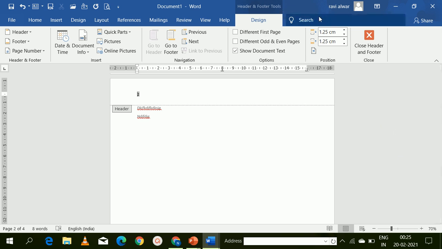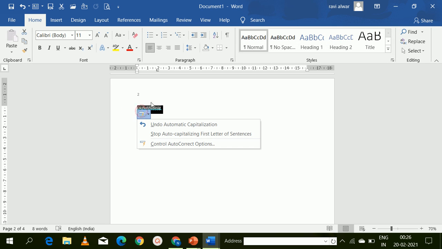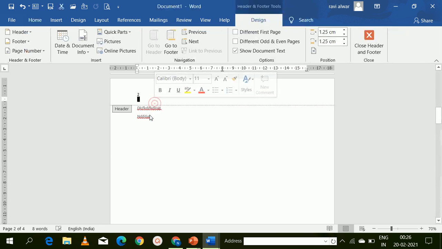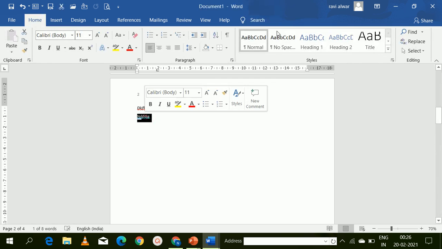So these are some of the basic functions, options, commands or actions which are available in this particular document. Whenever you click on any text, or if you want to format it, here you will get a format tab so that you can format that particular text. So with this we have learned some of the basic features of MS Word.